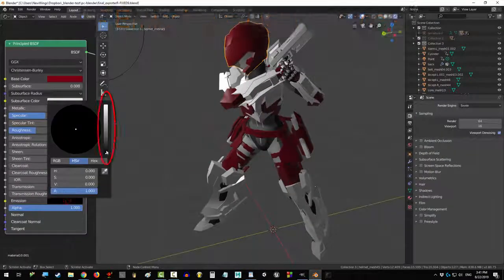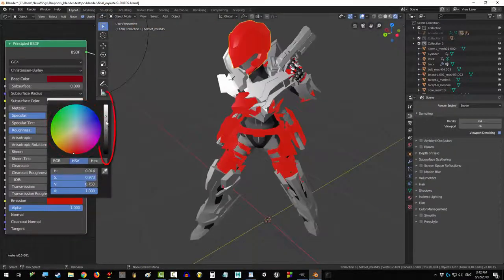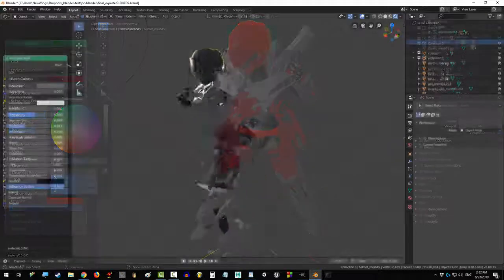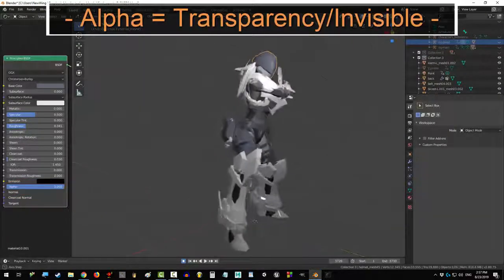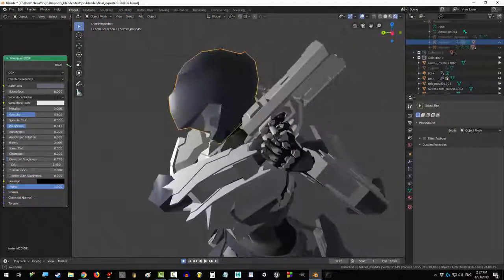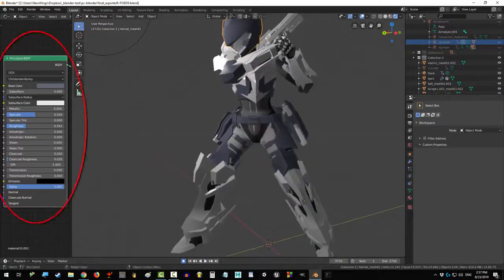Emission. Does this thing generate light? If it does, what color and how strong should it be? Congratulations, you have tamed the beast. If you join me next video, I'll teach you exactly how to plug all your textures into this bad boy.